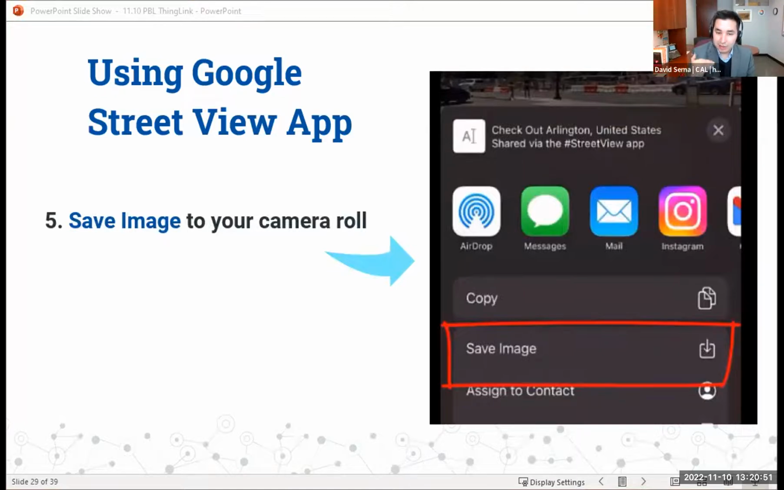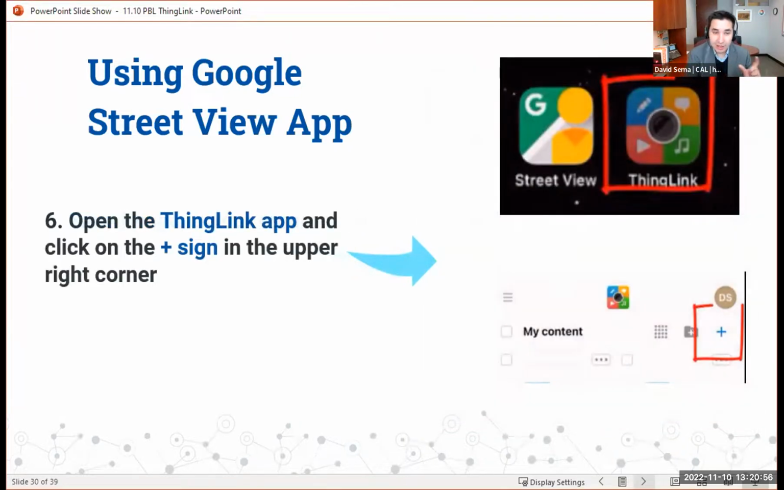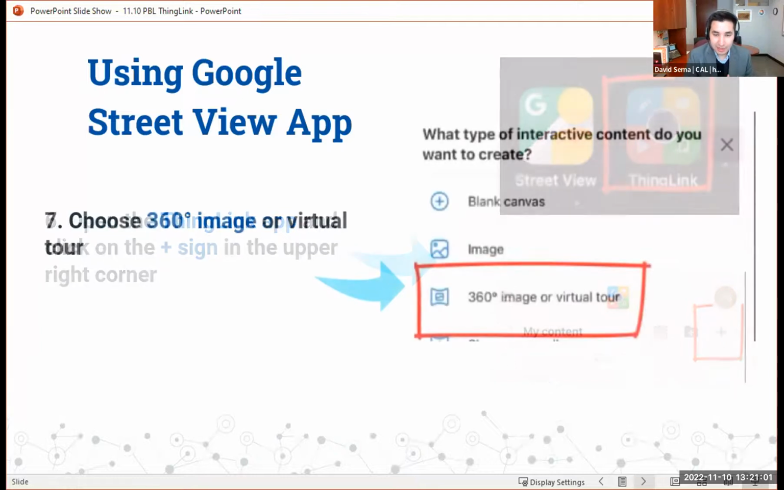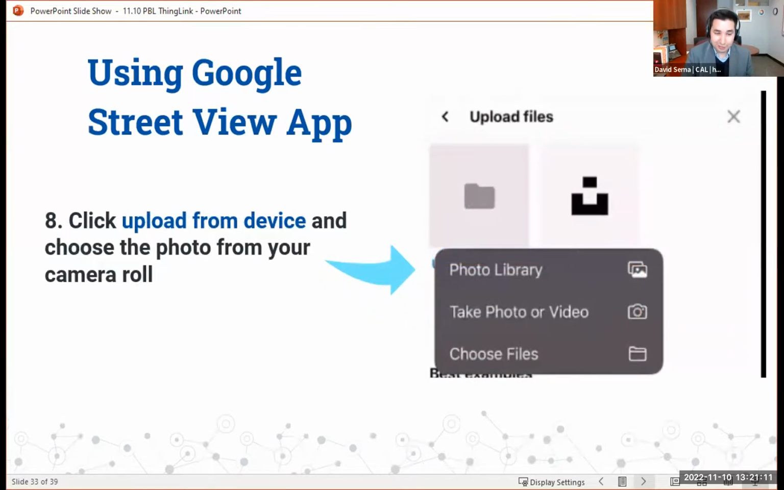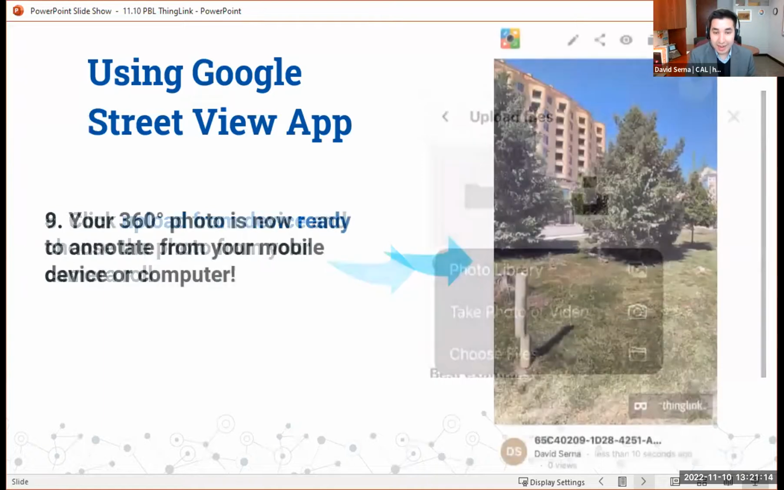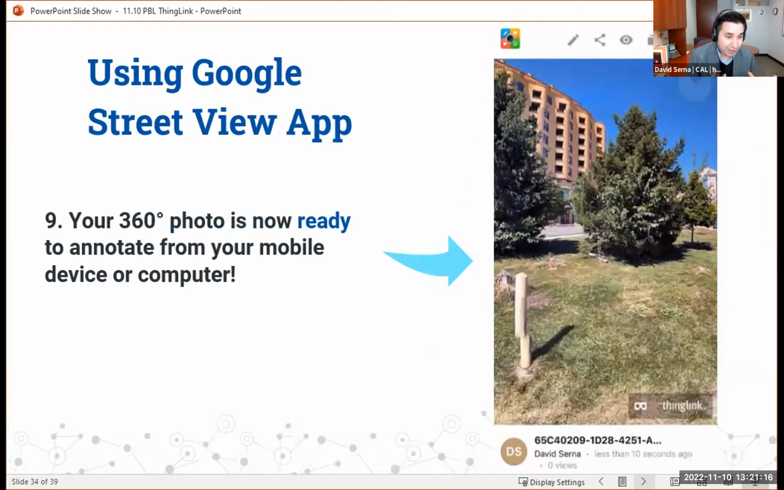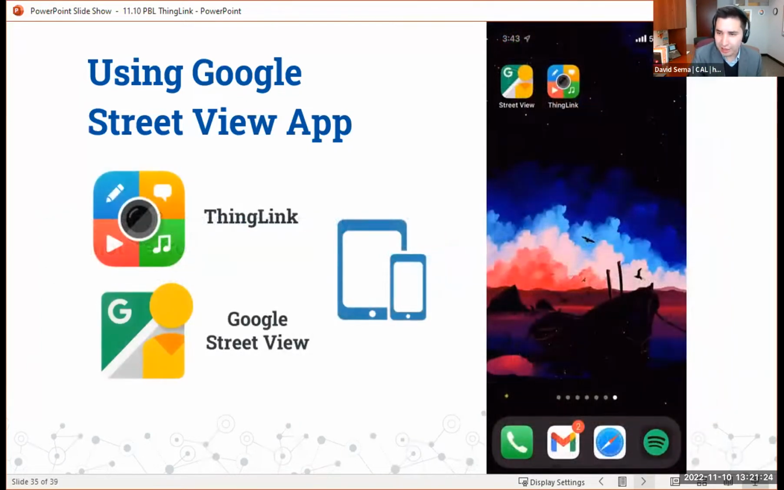Once you save that image to your camera roll, you have that photo sphere image that you can start using in ThingLink. Now I open up my ThingLink app on my phone. I click on the plus sign. And the media that I'm creating is called a 360-degree image or virtual tour. Once I click on that, I'm able to upload from my device and choose that photo, and I can start annotating it directly. It's ready to go. You can annotate it from your phone with the app or on your computer once it's uploaded. Let me show you in real time, and I'll walk you through this again, how this looks.